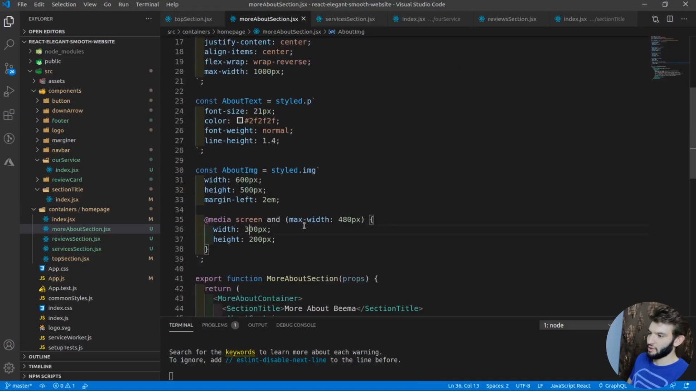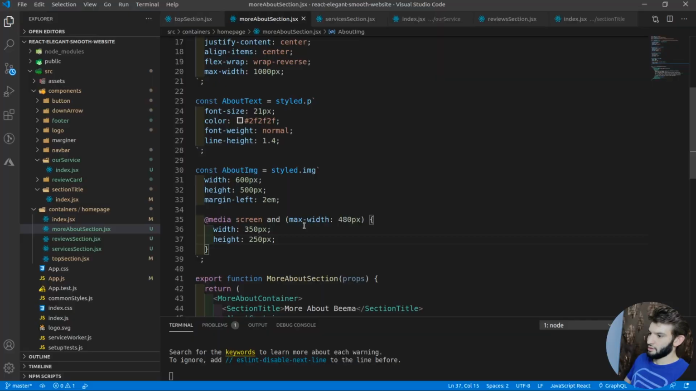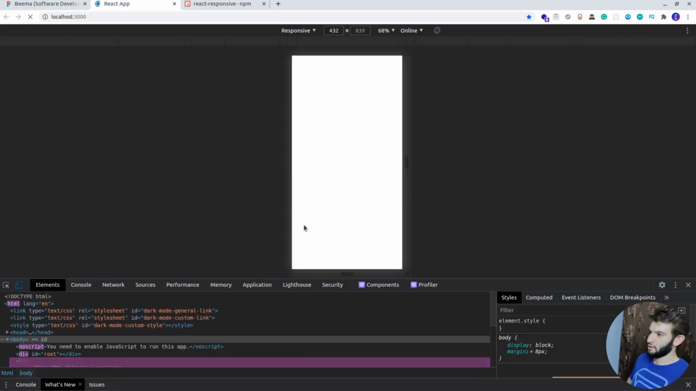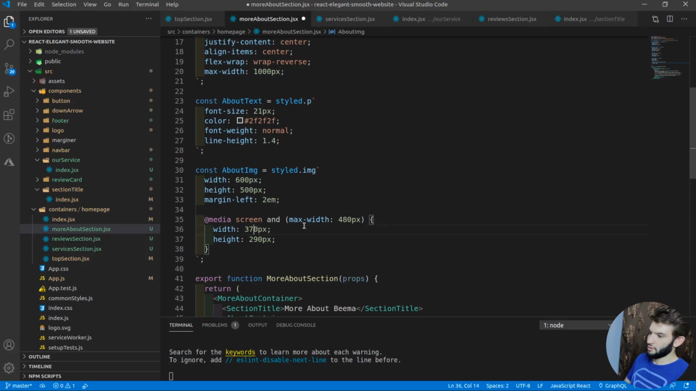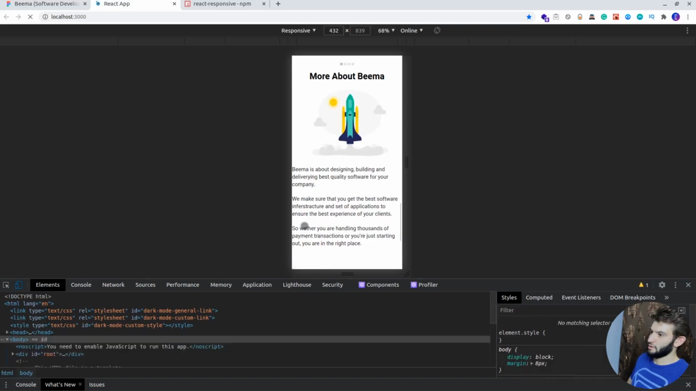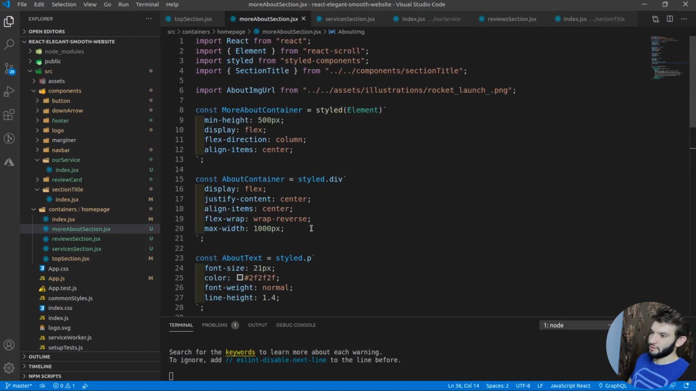And also we want to expand that a little bit, like 350 with 250. 290. Okay, 70. And it definitely looks way much better. Now for the text, it doesn't have any boundaries, so we have to provide some boundaries.